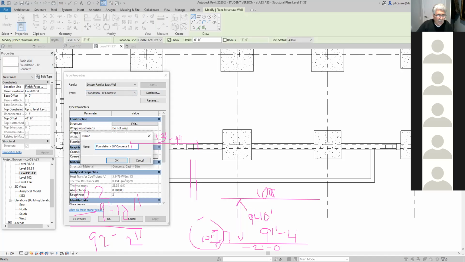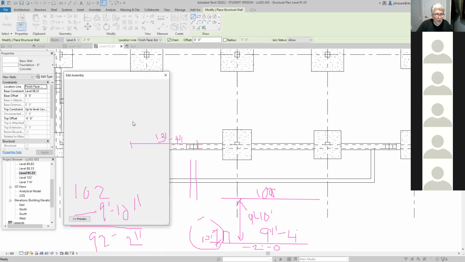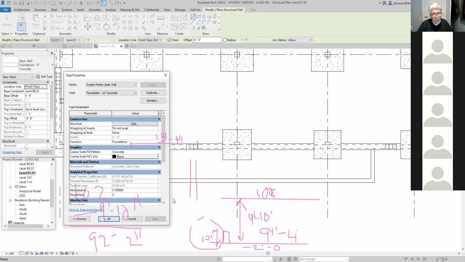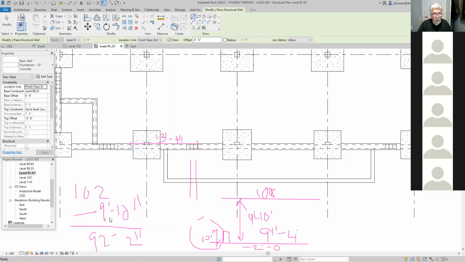10 inch. This is just a name. It hasn't modified anything yet. It's just the name. Press OK. And then make it out of concrete. And now I'm going to edit it. And here's where I change the value to 10. Okay. Now I've created a 10-inch wall. So I can close this. Now I'm ready to put in a 10-inch wall.